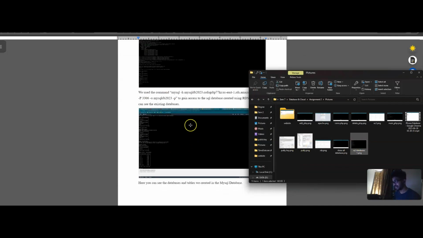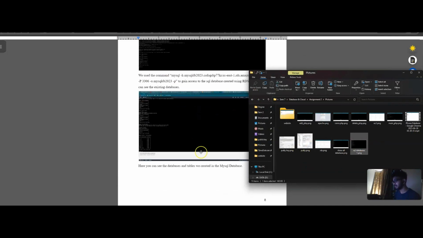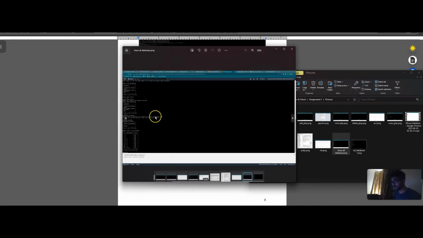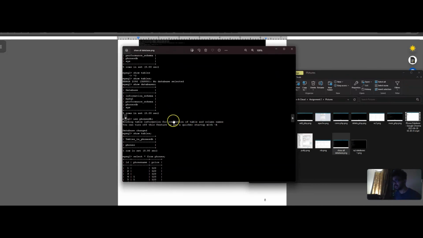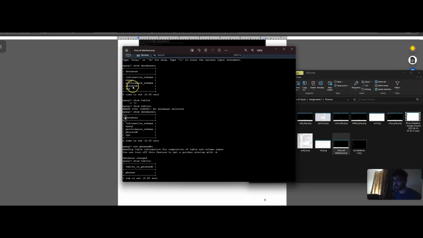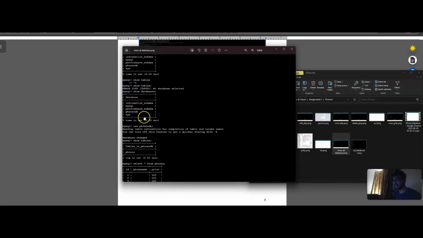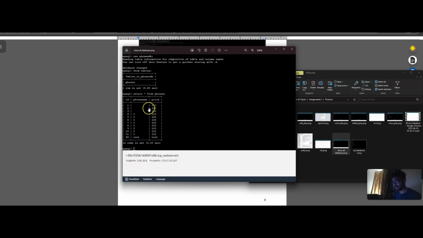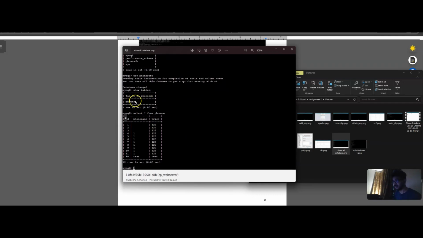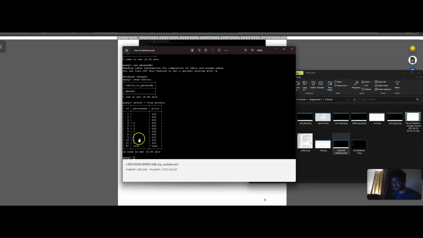Next, we had to create the database. Let me zoom in. As you can see, we created a phone database, phonesDB, and within it we created phones as one of the tables, and these were the test examples that we included.